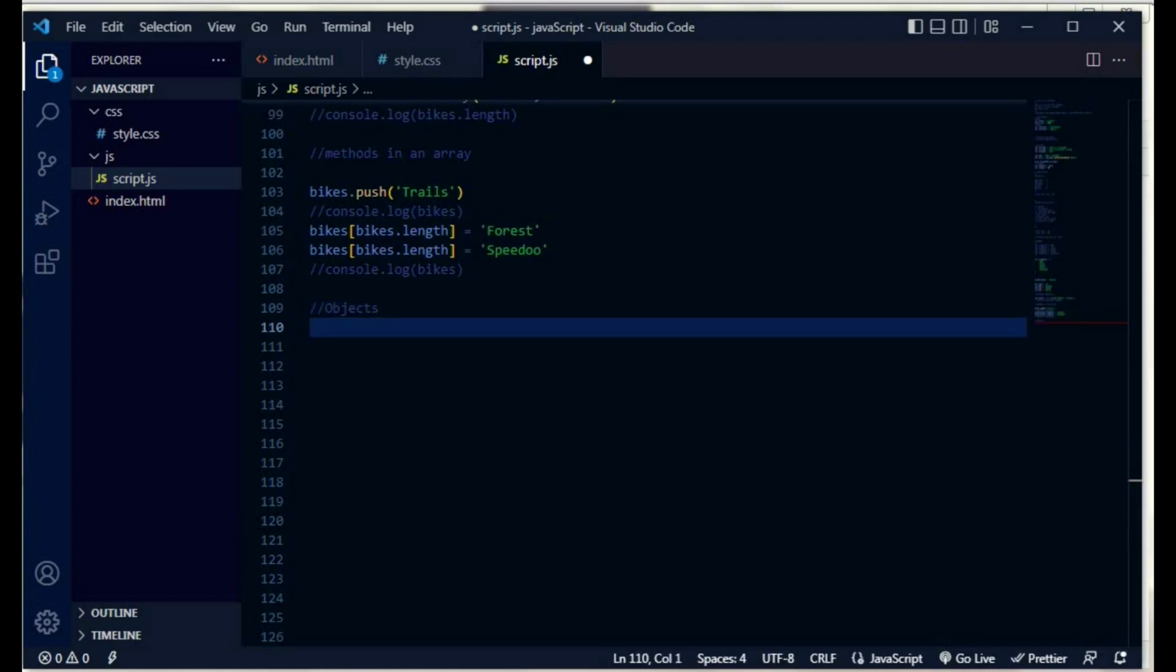So what are objects? Before we continue, in JavaScript everything or almost everything is an object. Strings are objects, integers, numbers, arrays are a kind of object also. But objects in this sense we are talking about are key value pairs, or I would say properties and values.